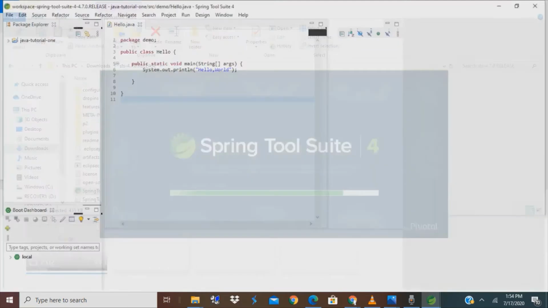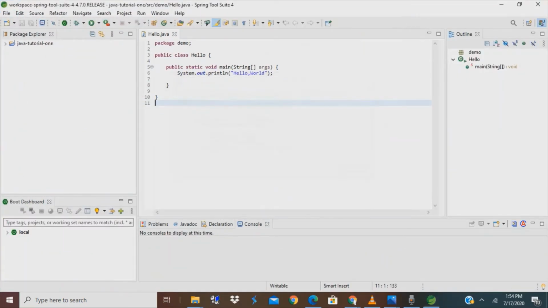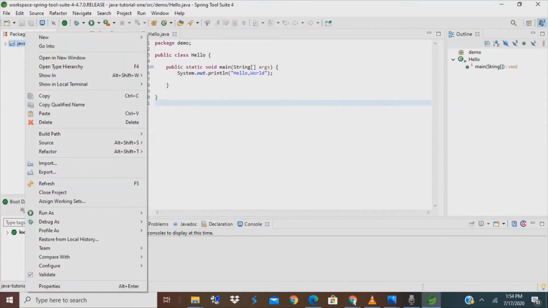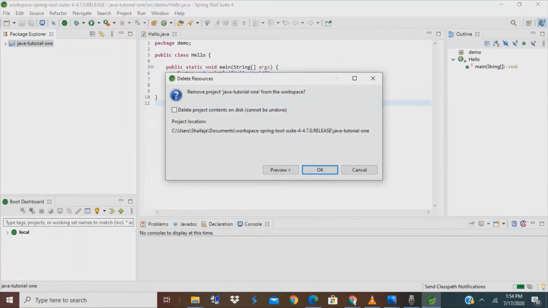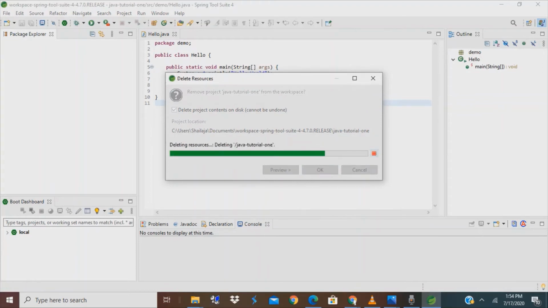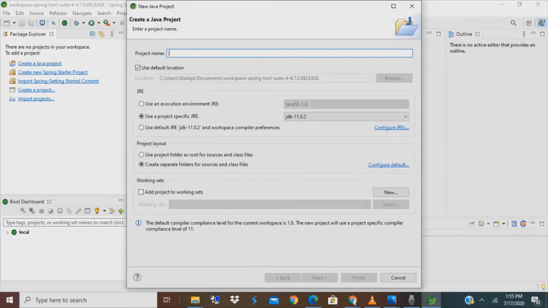Yes, it's open. It opened with the default project, which I already created previously. So let me remove that project. Now you see the actual screen. On the left side you see Create Java project. Just click on Create Java project and type the Java project name.